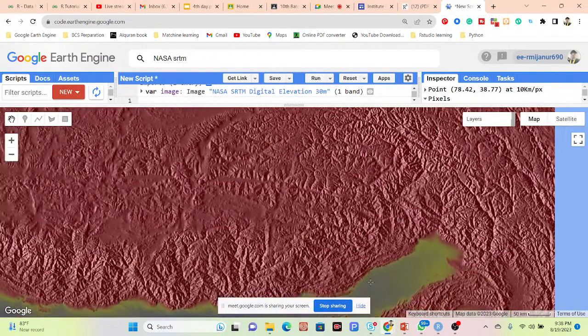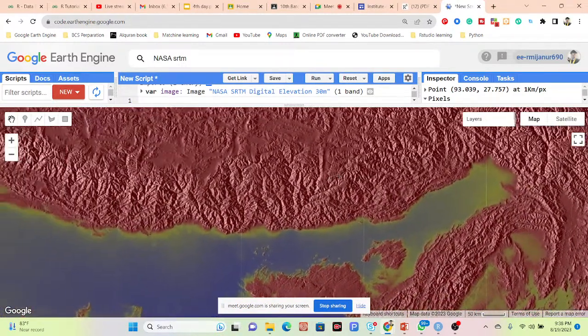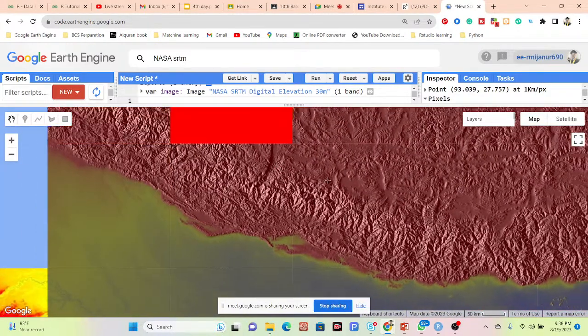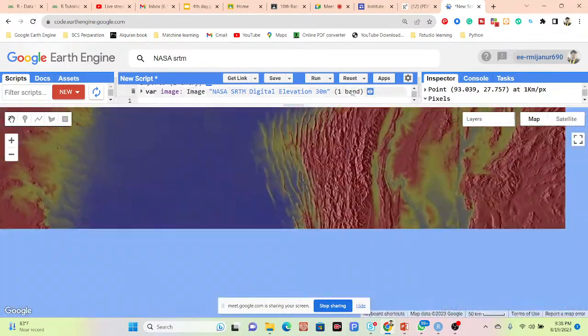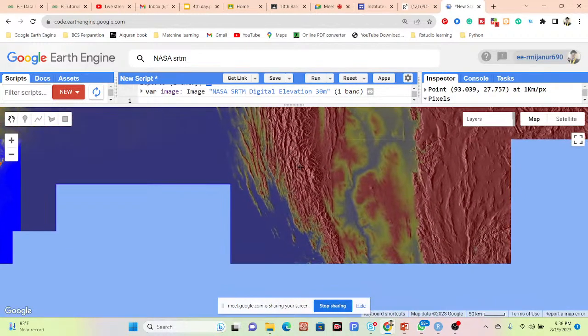You see the hilly region. Also, this is the hilly region.